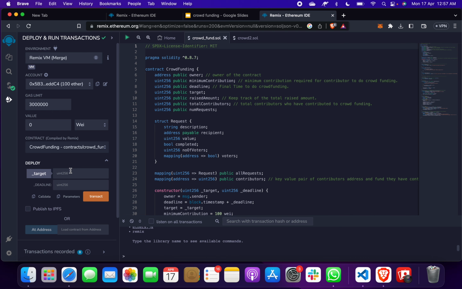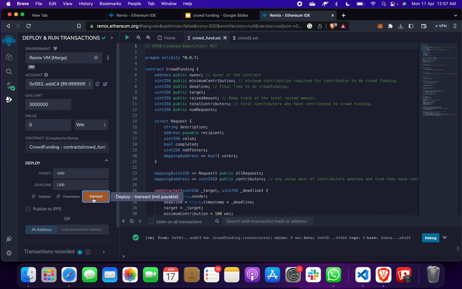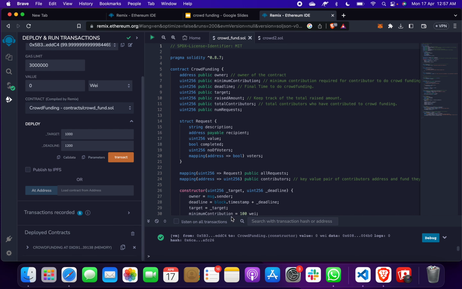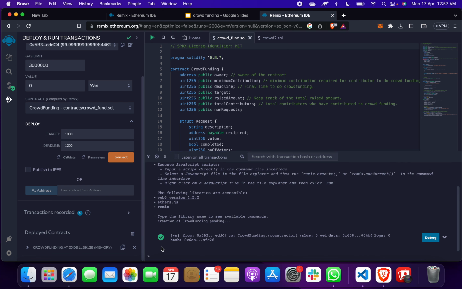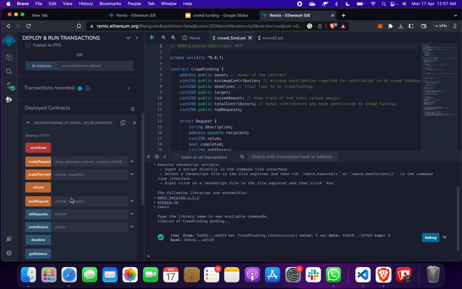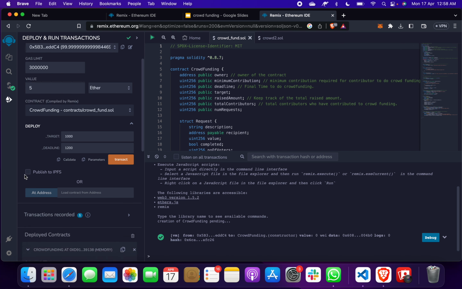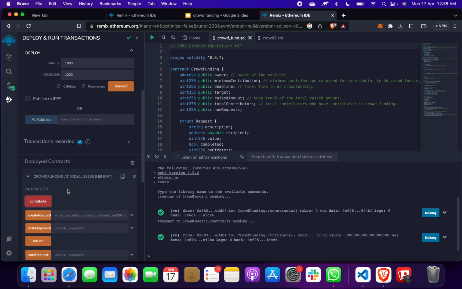For this we will give a target. Suppose we want to fund 1000 as a target, and for the deadline suppose we take 200 as the time. We will click on here. Okay, so if you see, we got a green tick mark, which means this code is successfully compiled, and we got a deployed contract. We will click on here, and then from my account I will contribute something. Suppose I contribute 5 ether. Okay, cool, and I will click on here. We got 5 ether.